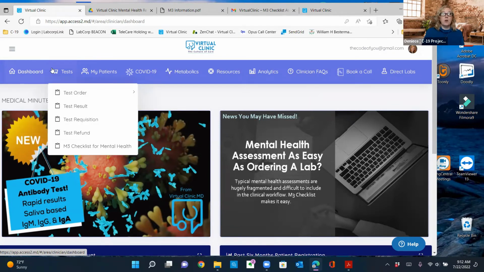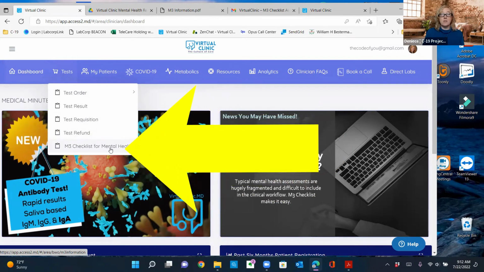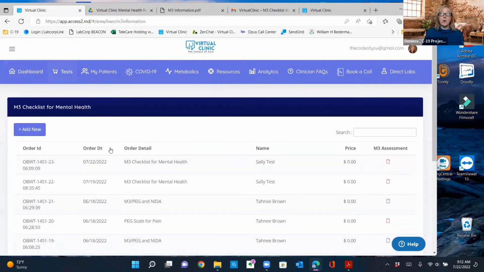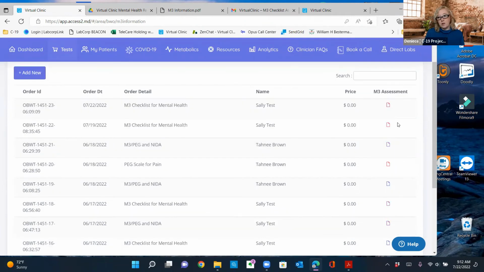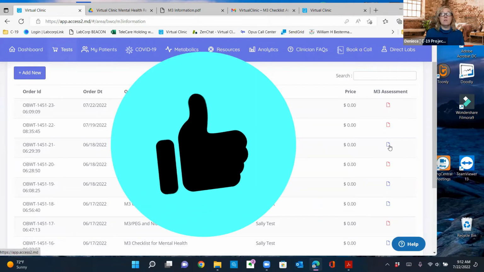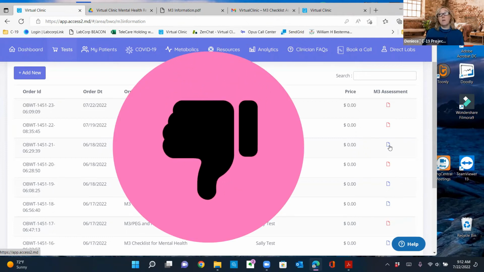So again, we're going to go to test and you'll see this list here that says M3 checklist for mental health. That is where all of your results are going to show up. The very first result here is this checklist for Sally that I just did. Now you will notice some of these assessments are blue and some of them are red. The blue ones are the ones that have already been processed and come back. The red ones have not come back yet.